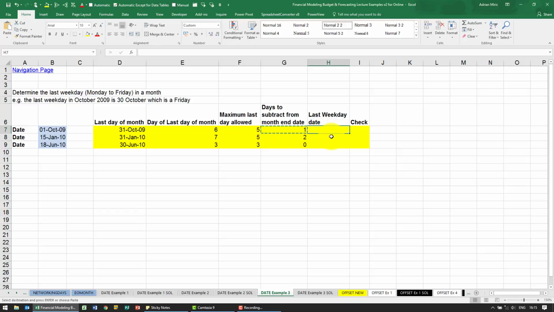To calculate it, it's as simple as take that, and in this case I'm going to subtract whatever we worked out here. You'll see that says 30th of October, and I can copy it down. So there's what I think are the last weekdays. That's an actual weekday, Monday to Friday in the month.